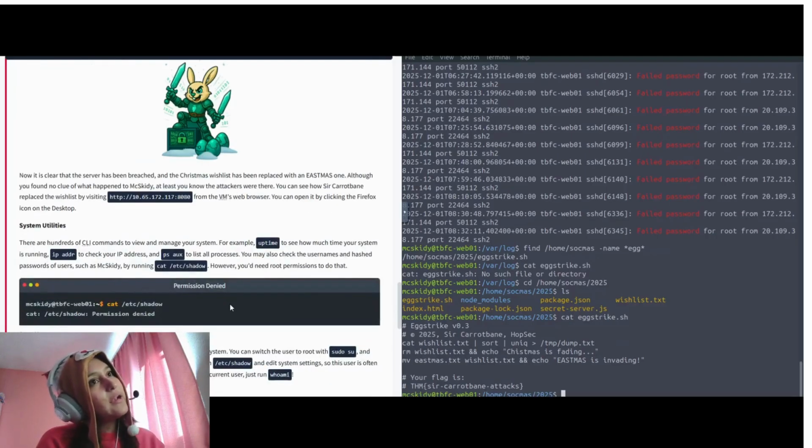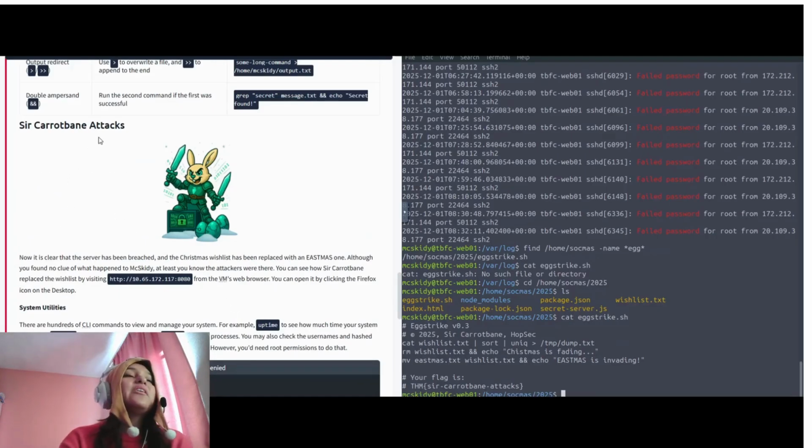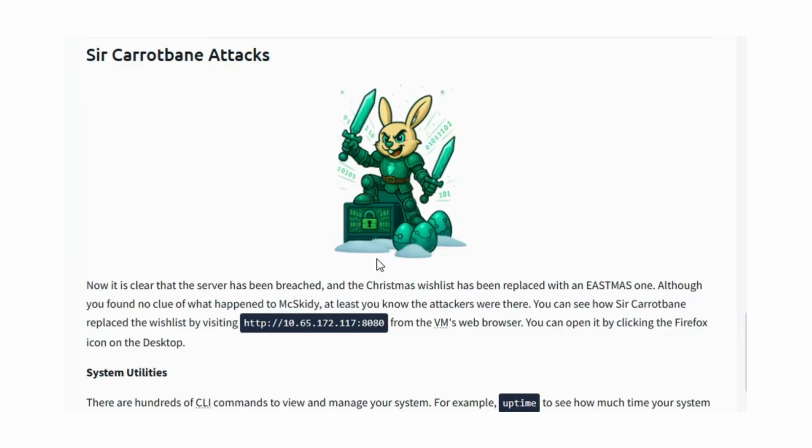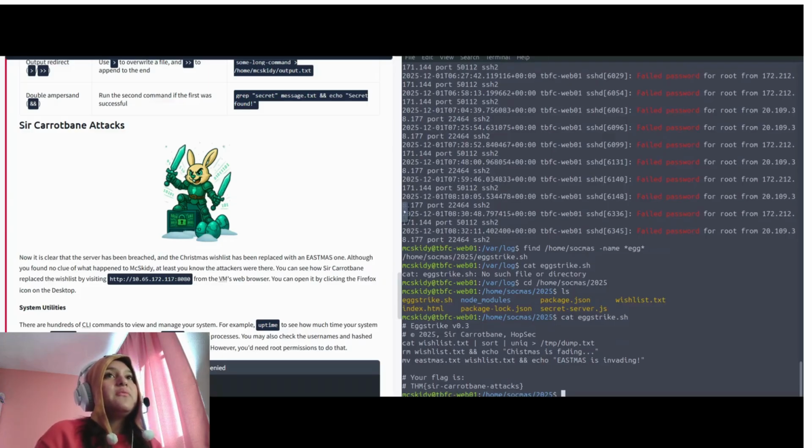Whew, man. Sir Carabane attacks. Now it is clear that the servers have been breached and that the Christmas wish list has been replaced with an Eastmas one. Although you found no clue what happened to McSkitty, at least you know the attackers were there. You can see how Sir Carabane replaced the wish list by visiting this address from the VM's web browser. You can click it by opening the Firefox icon on the desktop. So I'm going to go ahead and click it. It might take a while to load, but just wait patiently.